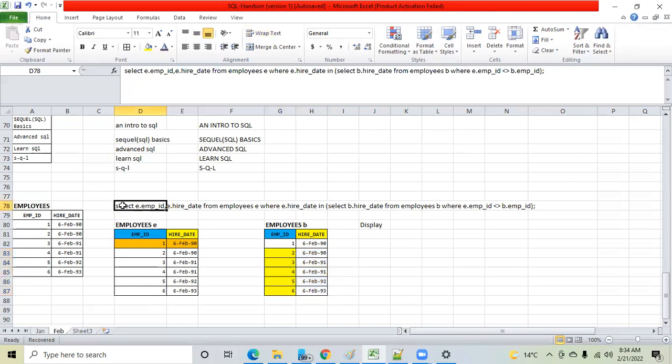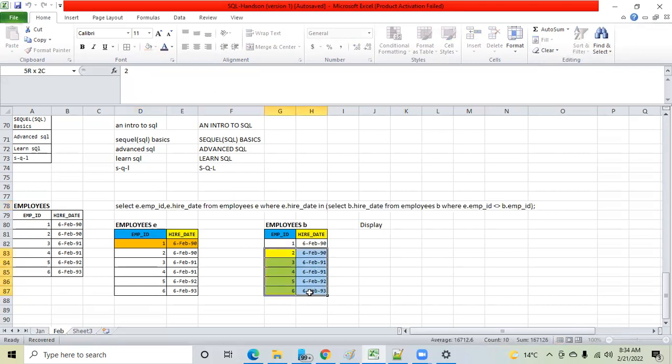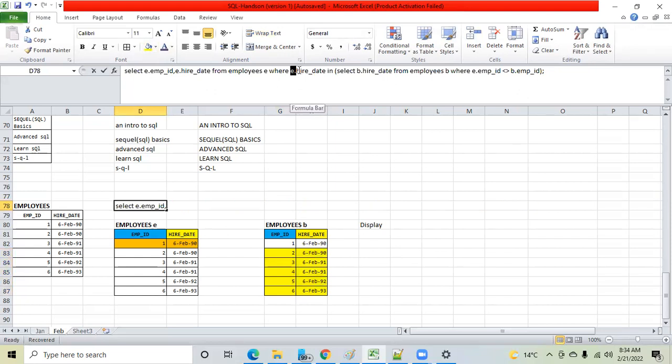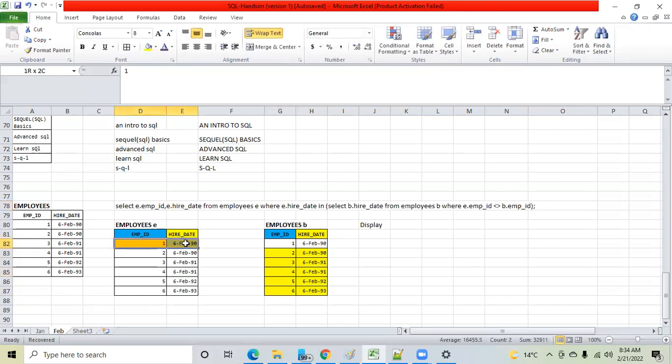So that is what you are doing here. First of all, you implemented the condition that employee ID is not the same. As per that, you got these records. Now the next condition is that I want the hire date which should be present in this hire date. This is the condition, Dhanya, which is getting matched. They are checking that the hire date should be the same. It means they are comparing this one record with this record. The hire date must be the same. Here the hire date is 6 February 90, and this is also 6 February 90. It means this record is matched.